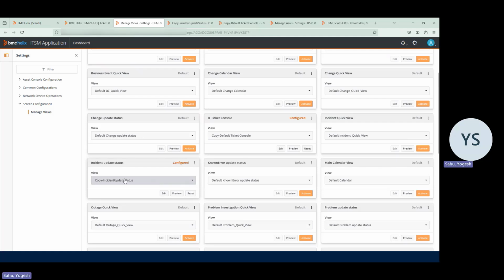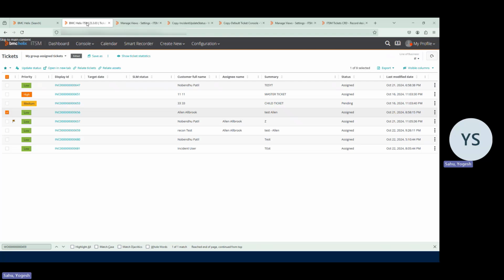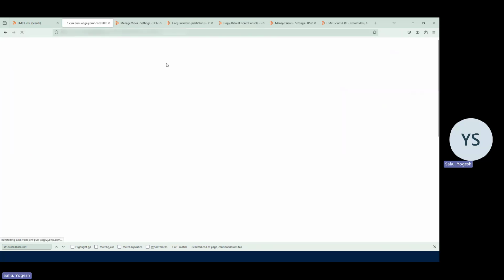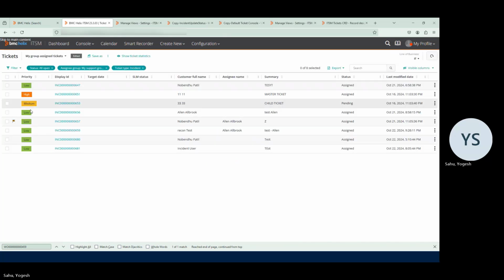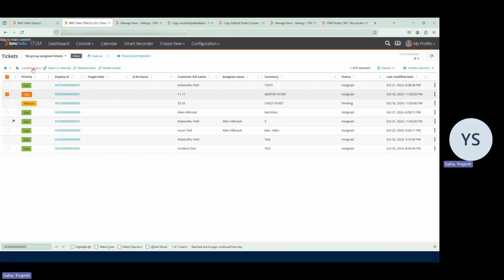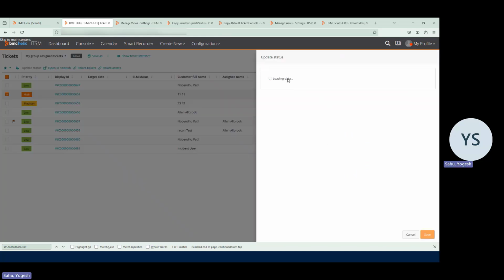Okay, I've already activated that view. So now from the operation, bulk operation, I'll just refresh my page and I'll select an incident and click on the update status. So here I'm selecting an incident and click on the update status, and we can see that incident status. Earlier, the label was status only, but we changed it to incident status. So any other changes you want to do, you want to add any instruction or anything, then you can make it here from the update view.